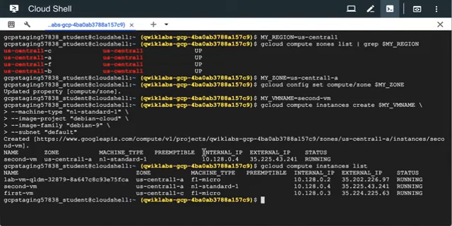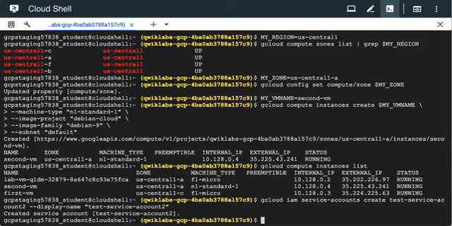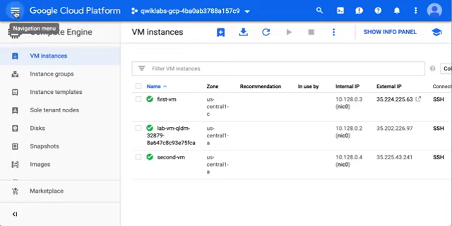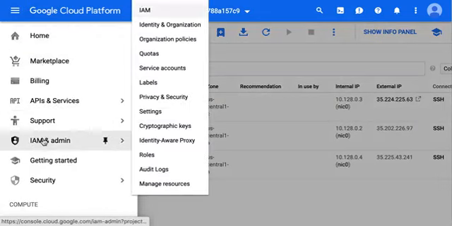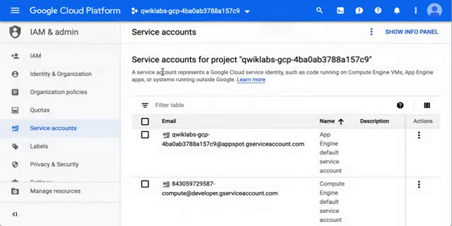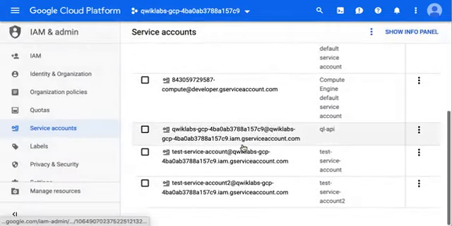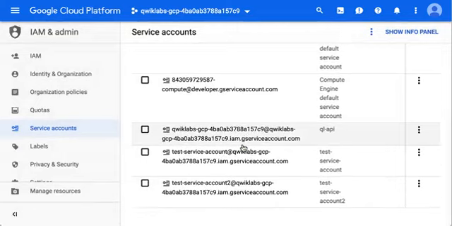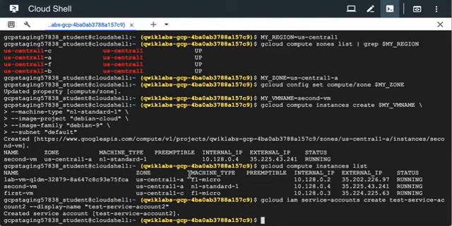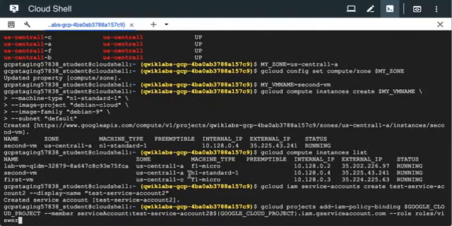Let's see how to create a service account from the command line. Let's go to the GCP console now and see our newly created service account in the list. Under IAM and Admin, we go to Service Accounts and scroll down. And there it is. Now we're going to use the command line to give the second service account the project viewer role.